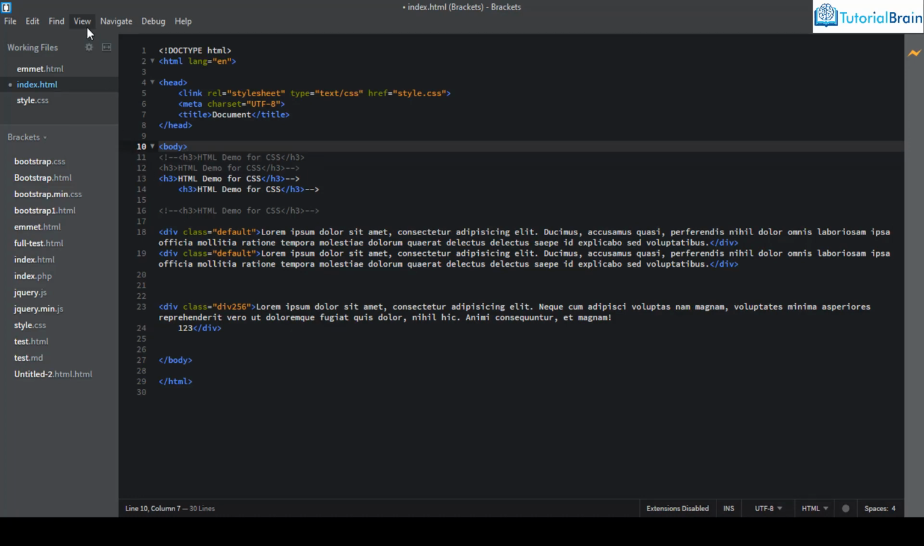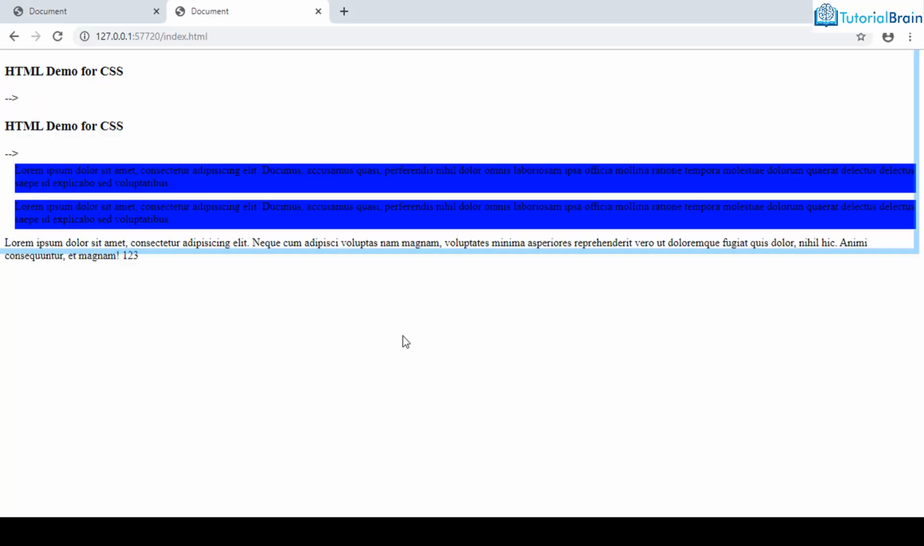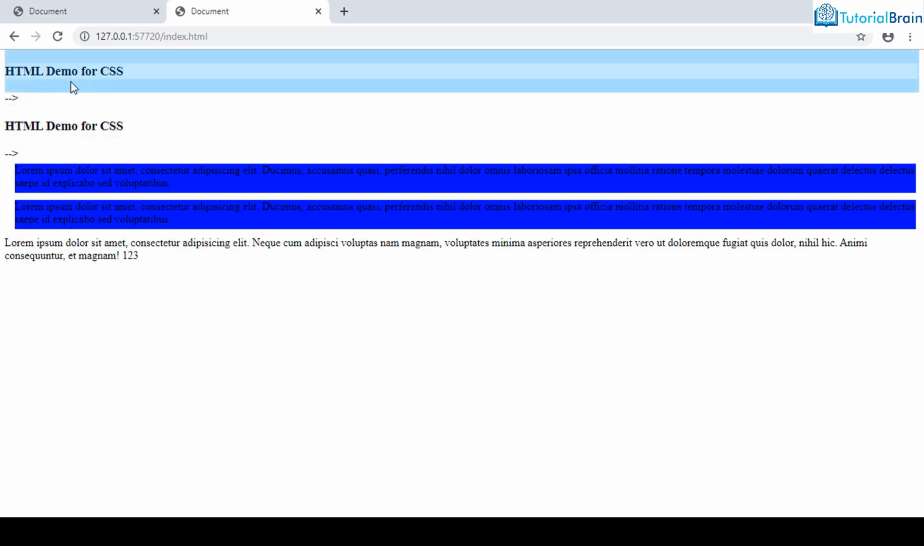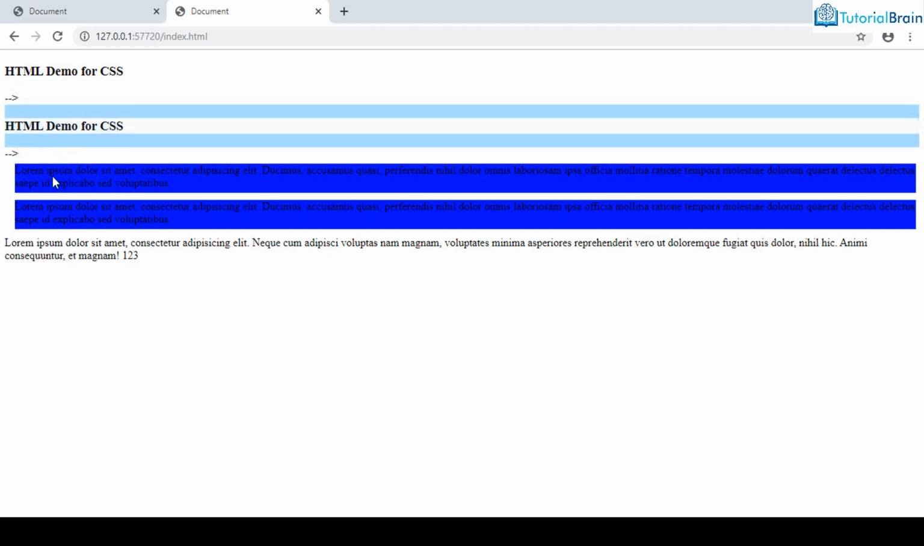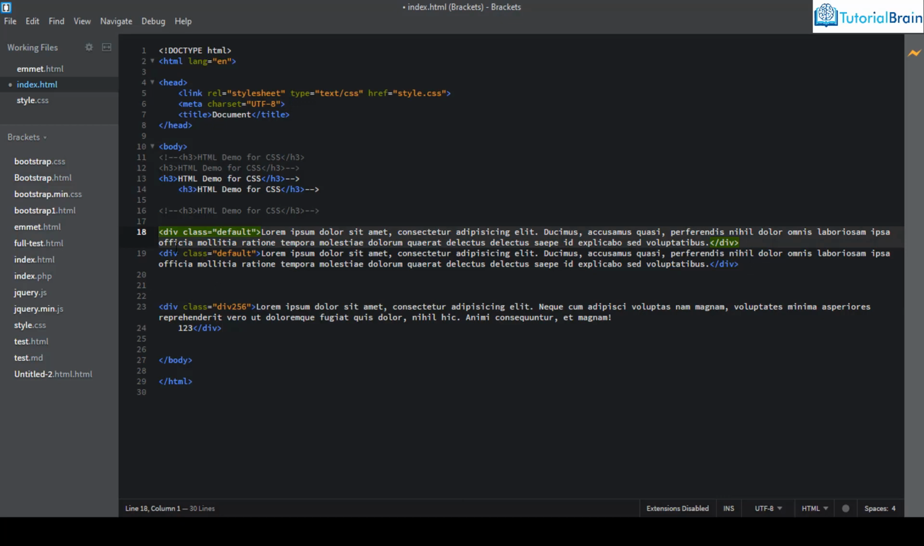And one other option which I wanted to show you is this particular option, that is Live Preview Highlight. If you notice, at this moment it is enabled. That means if I go to my output and select this, you see that it is highlighting this particular area. If I select this, it will highlight this. If I select this, it will highlight this entire div. That means this is my code.